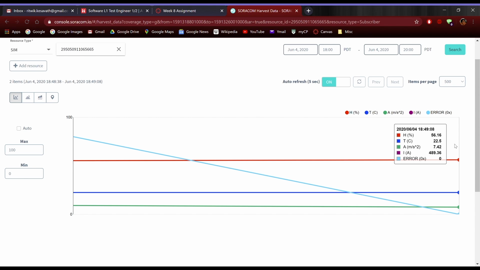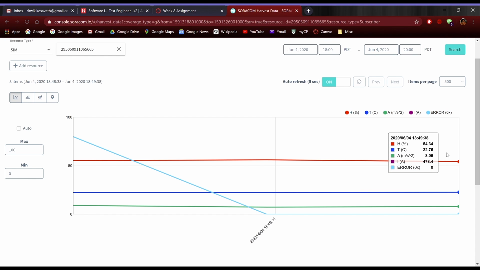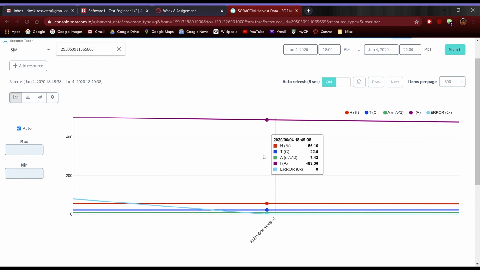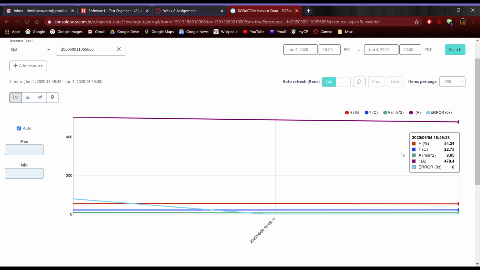Now, in the second point, you can see that the current has dropped down to 489.36. The error bit is 0, which means that the device has detected no errors or threshold exceeding. Temperature is constant as well as humidity between the two, and in another point we can see that the current is lower. I've auto scaled the value, so now we can see the current going down as well. It wasn't seen before. And anytime we see that the device detects an error, the error variable will change.